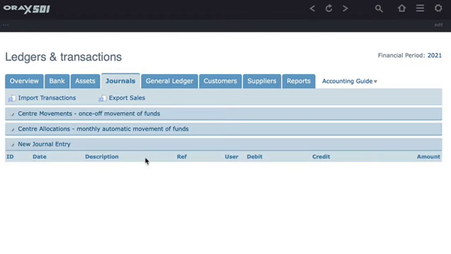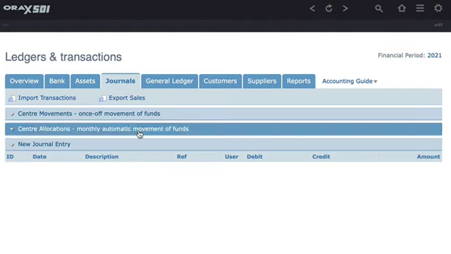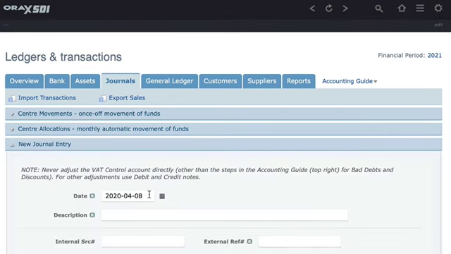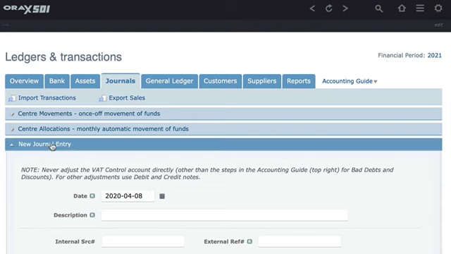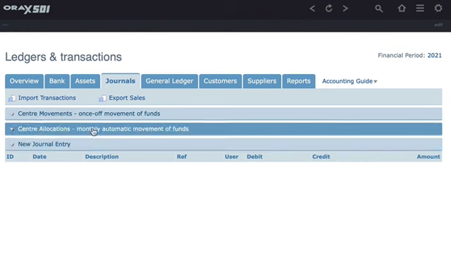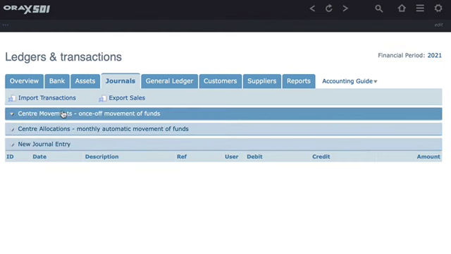Journals can be used to adjust the financials. So a typical journal transaction would be if you sold a specific asset or written off something, you can create a manual journal entry that records that specific adjustment in your financials. It's also possible to use journal transactions to move money between different business units.